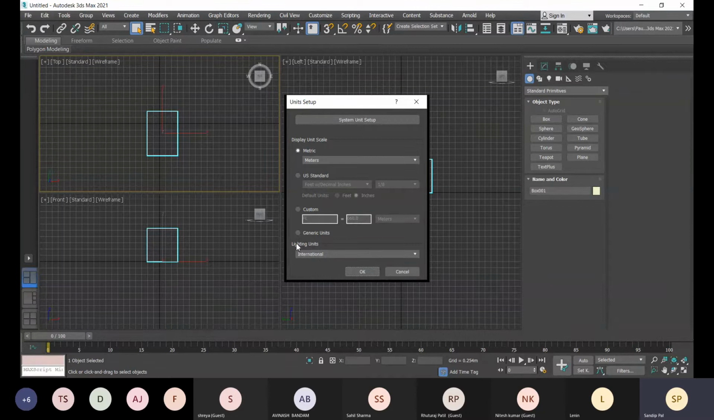So in units, if you want to work with meters, millimeters, centimeters, you will choose Metric, and from here you will choose the unit. You can choose US Standard as well for units like feet and inches. And Custom, you can create your own unit with a particular value, and you can set it here in inches or feet.